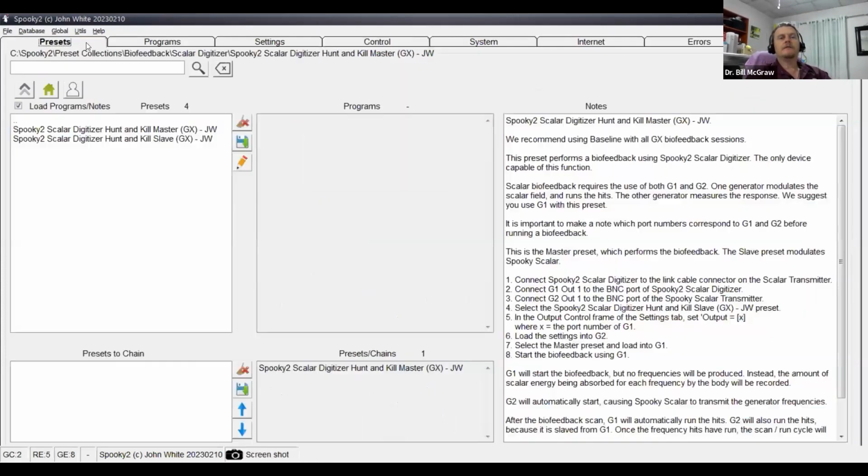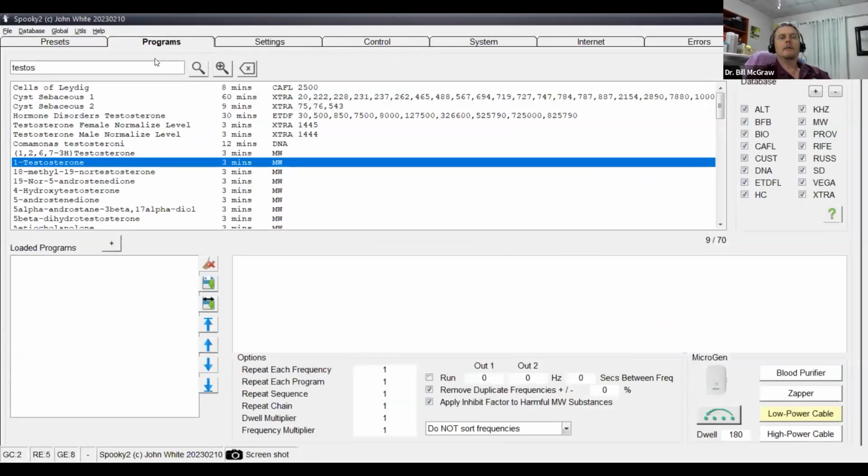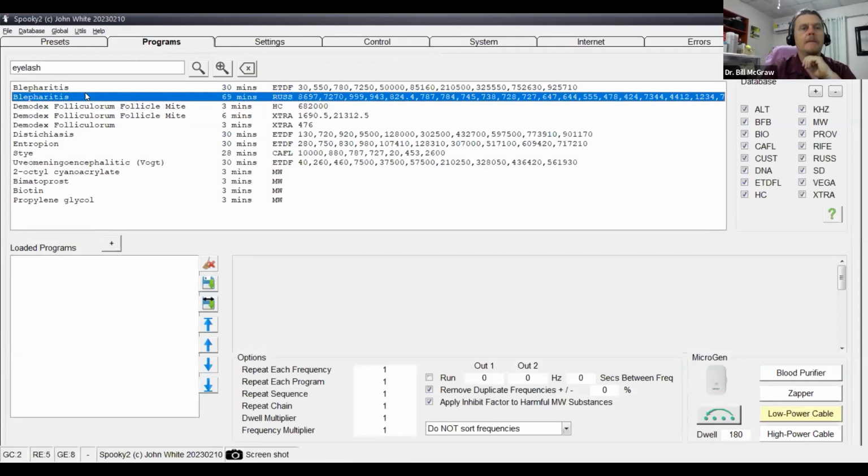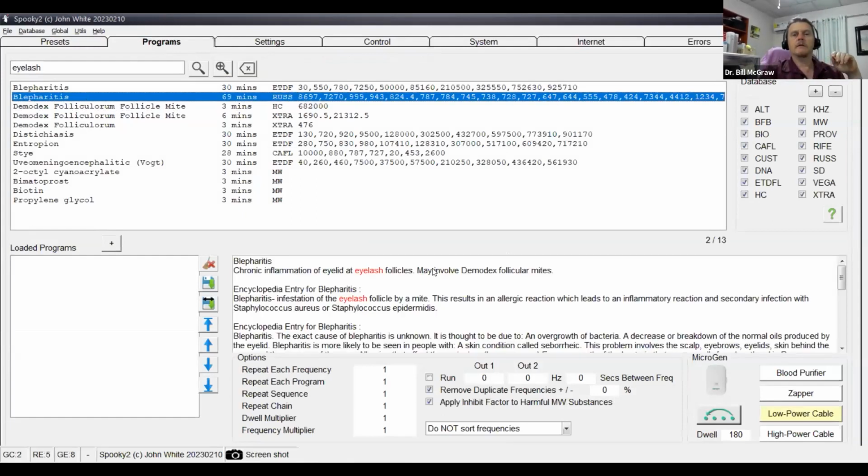You're basically just going to have to use the preset. You may have to go into programs and put in whatever program you're looking for. One woman said something about eyelashes. See if they have any for eyelash. Okay, let's see. Here, let me see that. Okay, chronic inflammation of eyelid and eyelash follicles is known as blepharitis. Okay, I've never treated anybody for that, but there it is. There's your answer to chronic inflammation of eyelids. Sorry, eyelash follicles. You use that for your XM generator.